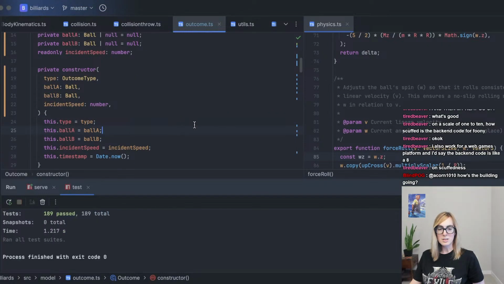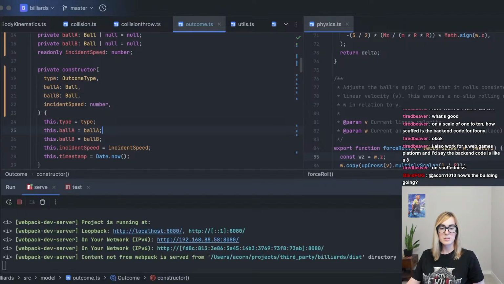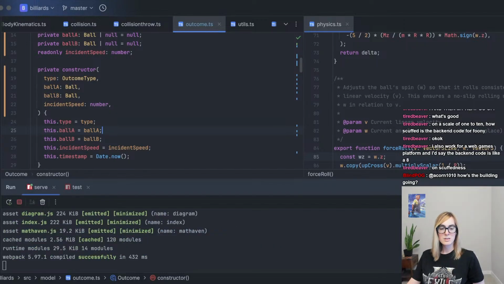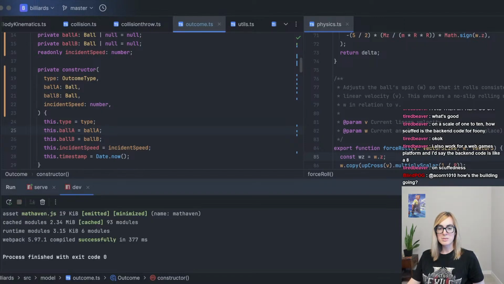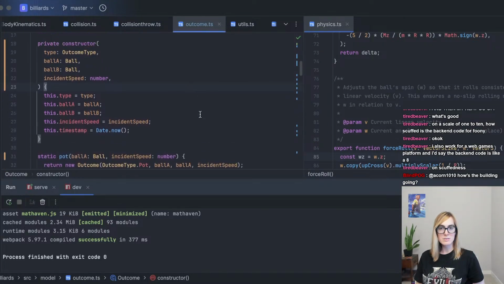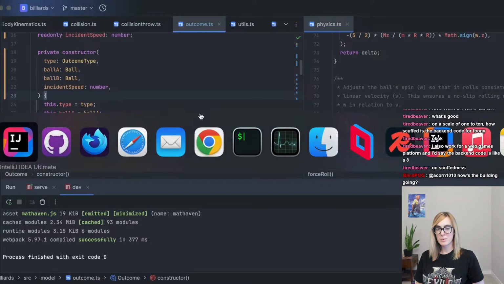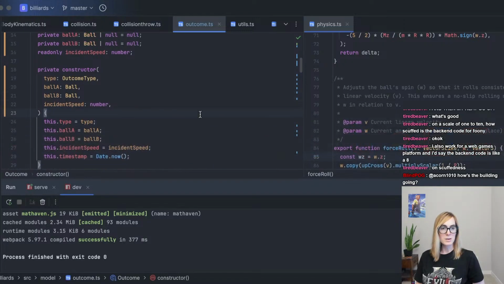Does the code still run? Yes. Does it still build? I'm guessing it still builds if the test succeeds. Seems like it does. Just run this too, real fast. I like how fast it builds, but I mean, I guess the code is relatively simple. Okay.